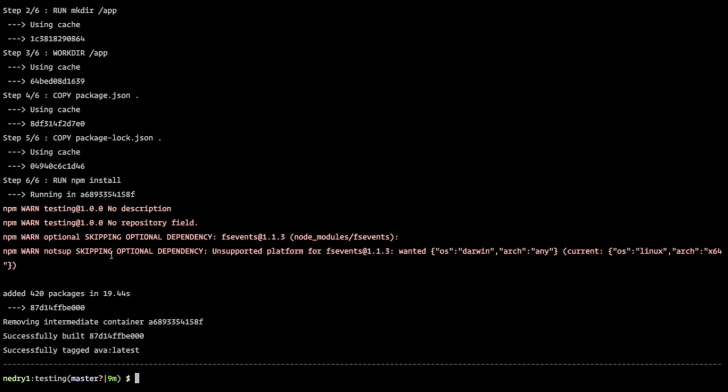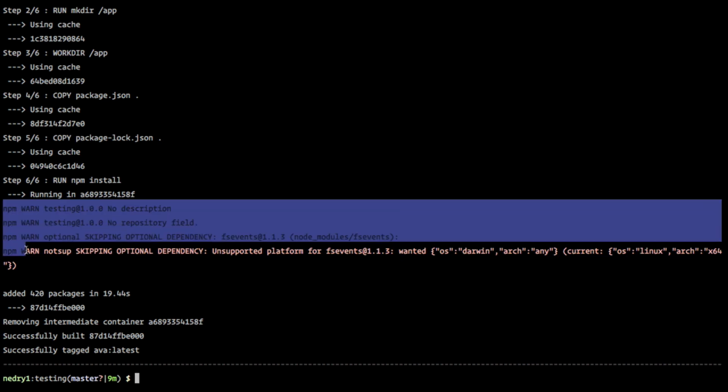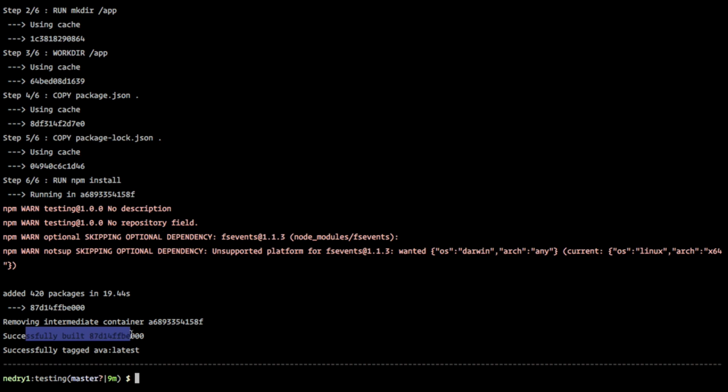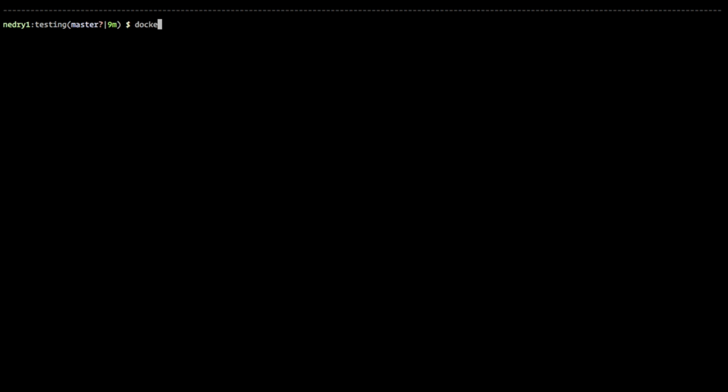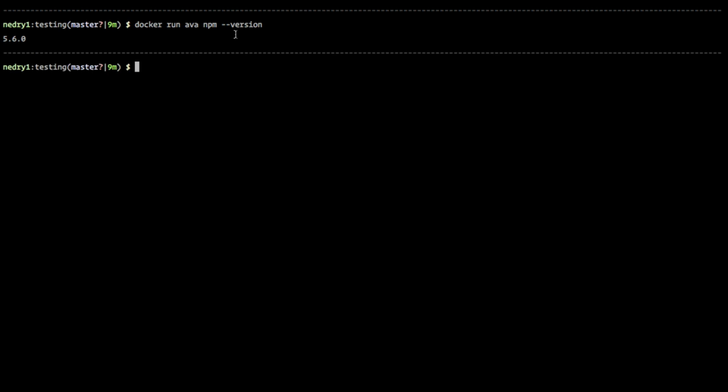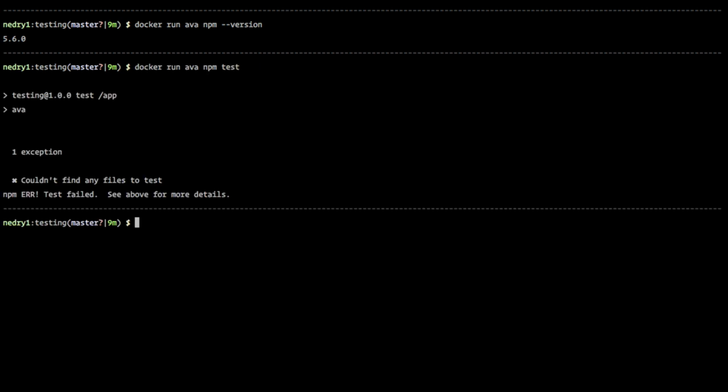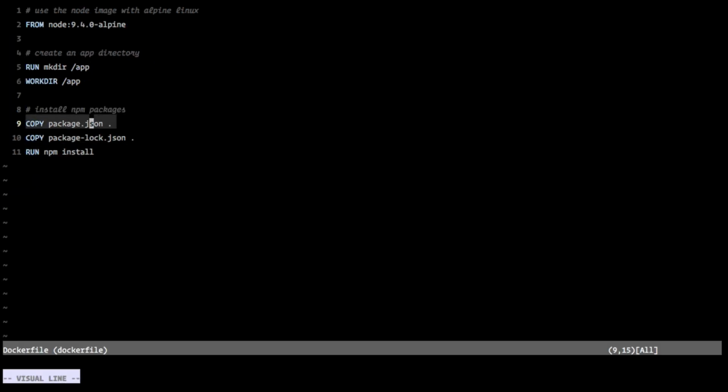We can ignore these warnings. They're more specific to how I've installed these packages. But as you can see, we've built this Docker container and it's tagged as ava, and we can use it now. We can say docker run ava npm version. This ran our npm command inside of the ava image and asked for the version. We could also run npm test, but as you can see, it fails because there are no files to test. The reason is we didn't actually copy any files over. All we did was copy over package.json and package-lock and run npm install.